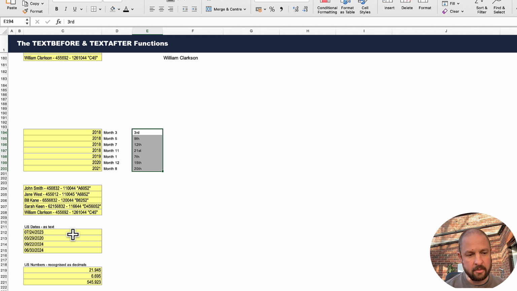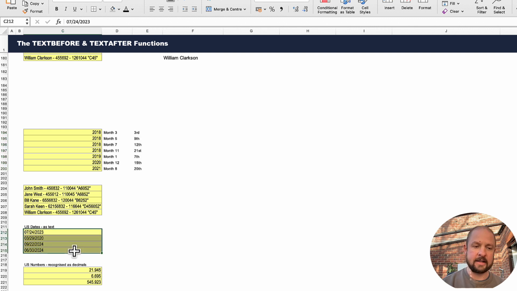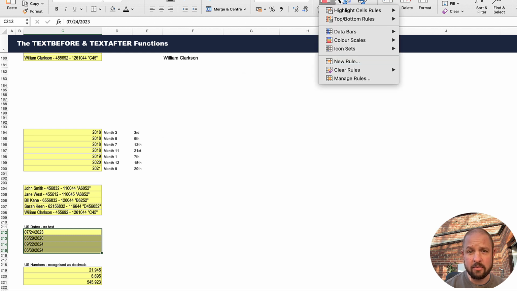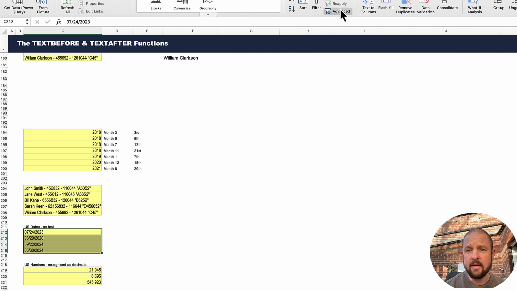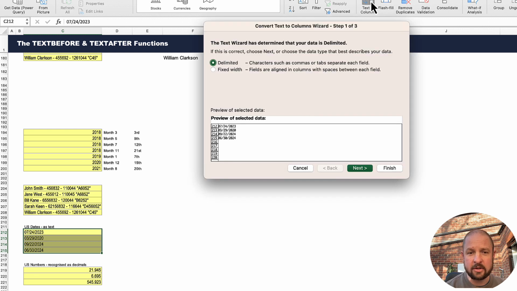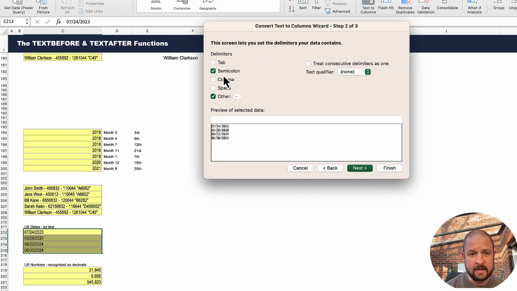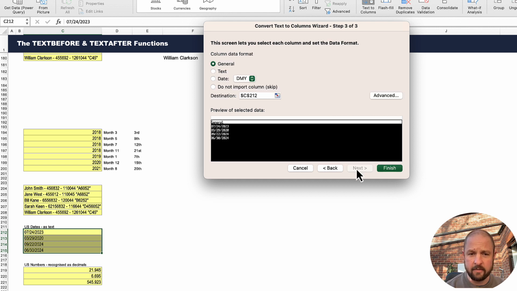So as an example, I'm in the UK. Let's say I had some imported dates, but they were imported in US format with month, day, year. Well, there's a way that we can go from that date format that I don't want to the date format that I do want. So text to columns, delimited, turn off all the delimiters. We're not interested in actually splitting the text. We're just looking to convert it.